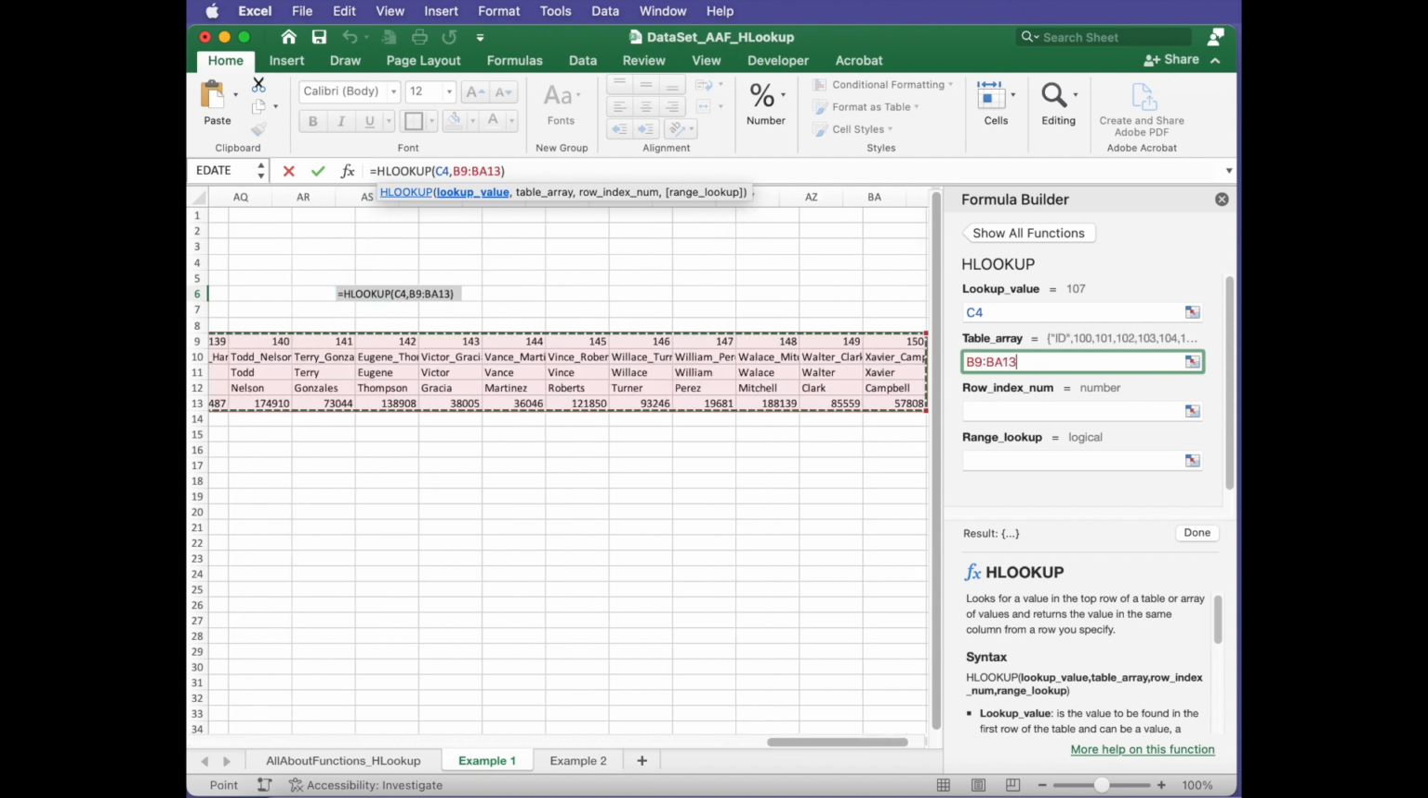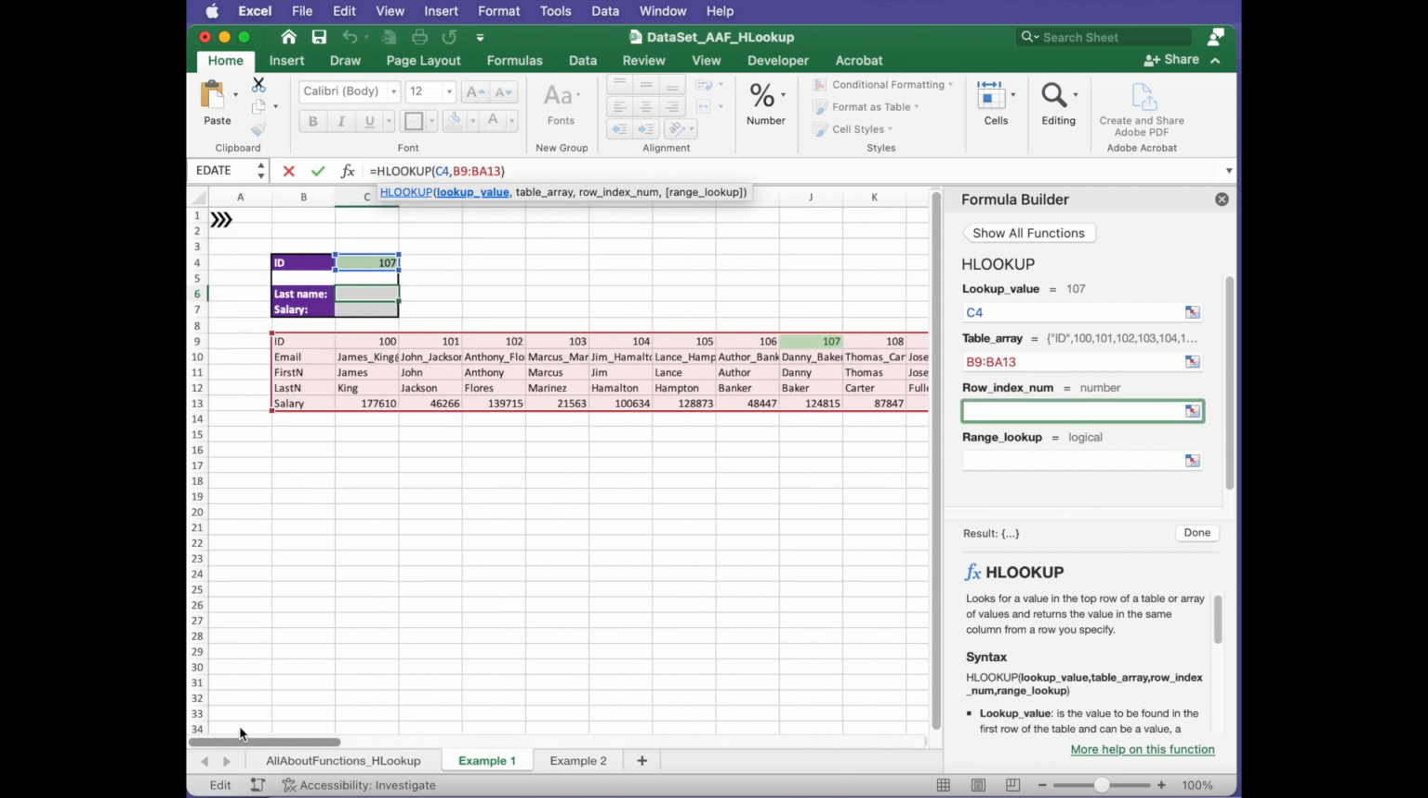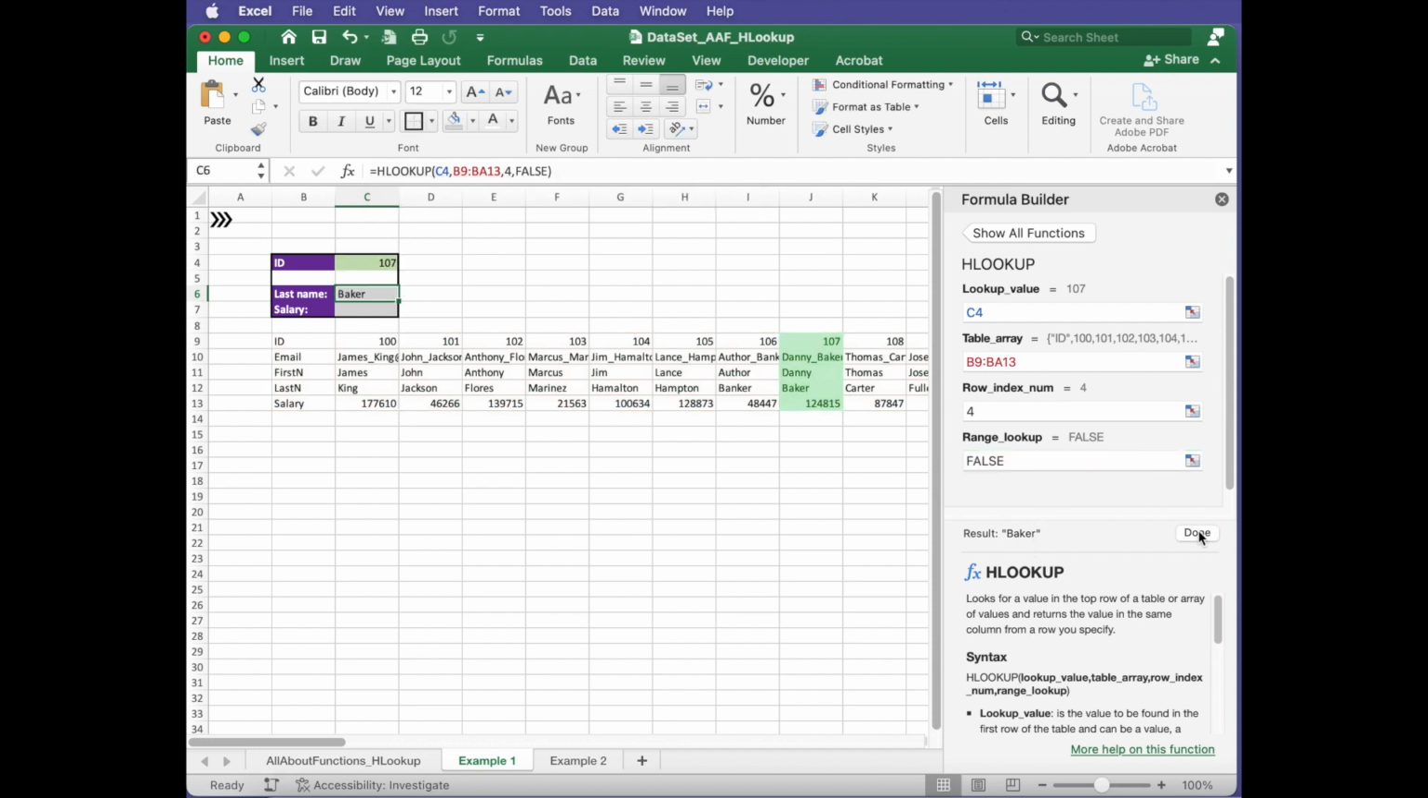And then for our row, we were going to look at our headers, and we're going to count all the way down to the last name, which happens to be 4. And then we'll put in false. Okay, so now you can see in column J4 that everything's highlighted, so that's correct.